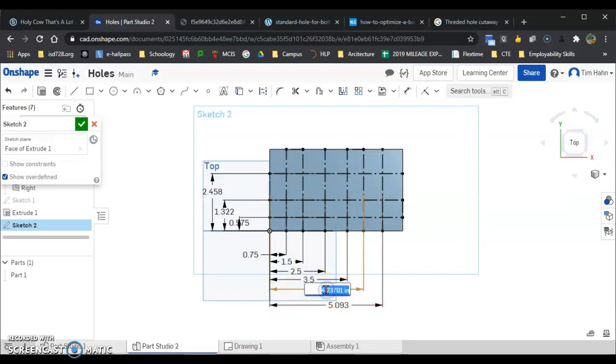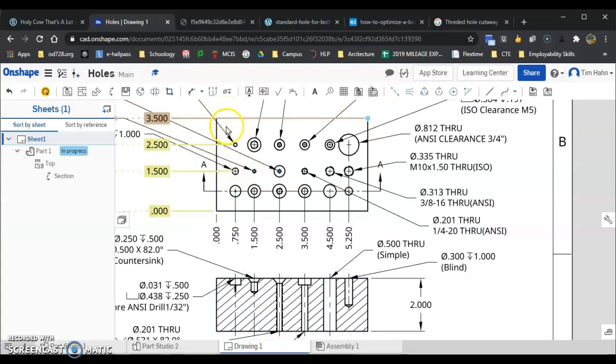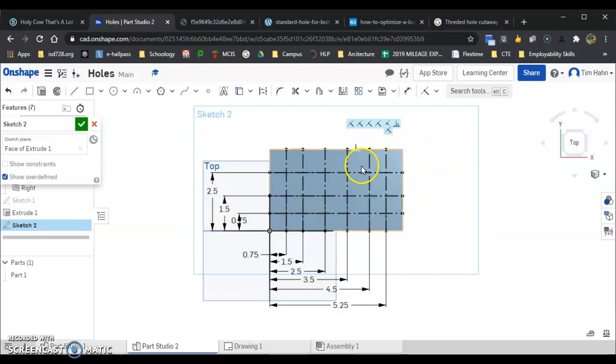3.5, 4.5, and 5.25. Go back to drawing. 0.75, 1.5, 2.5, 3.5. So 0.75, 1.5, 2.5. There's all my locations and my centers.